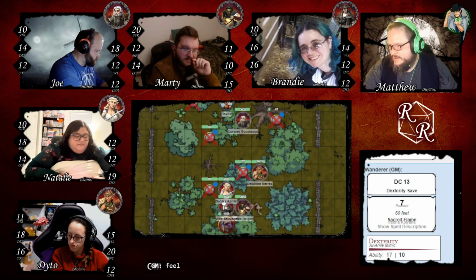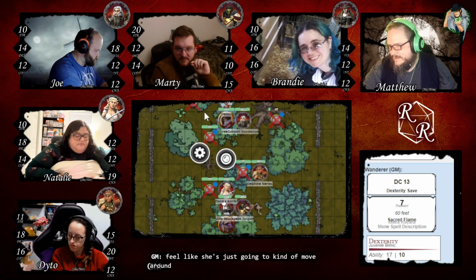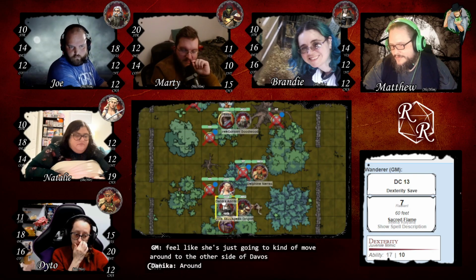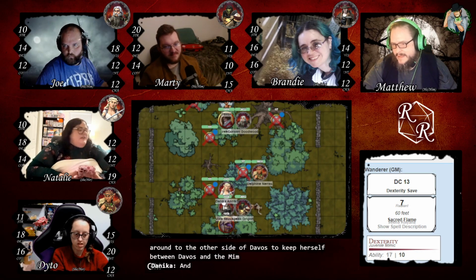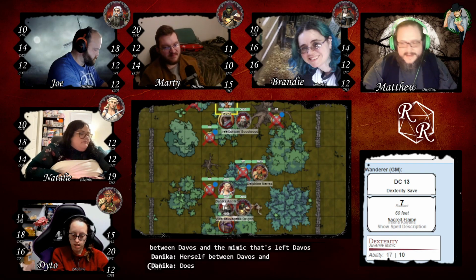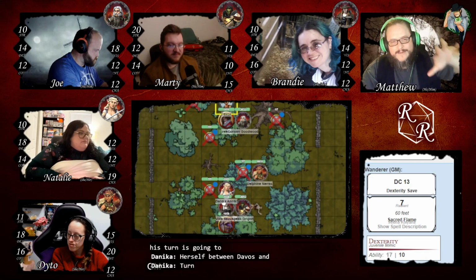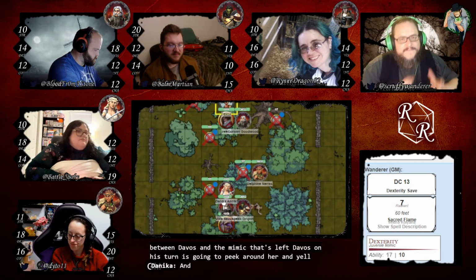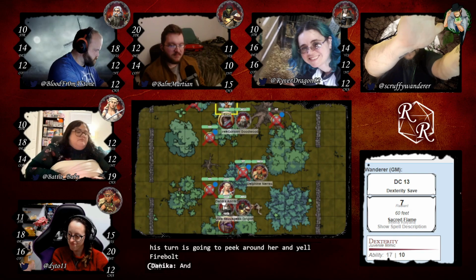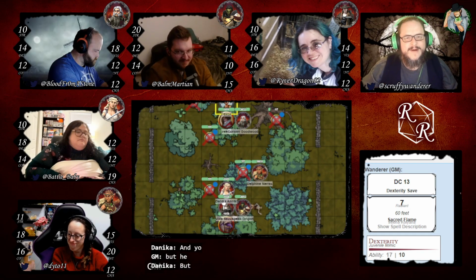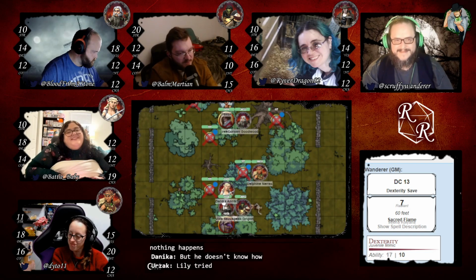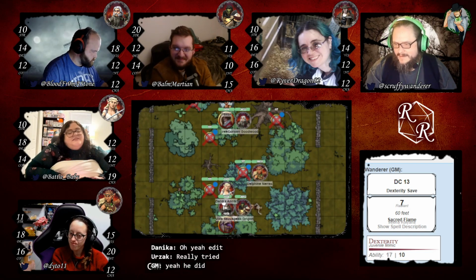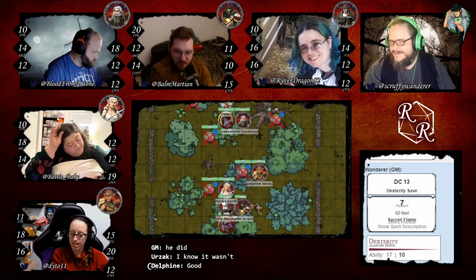I feel like she's just going to kind of move around to the other side of Davos to keep herself between Davos and the mimic that's left. Davos, on his turn, is going to peek around her and yell, "Firebolt!" But he doesn't know how to cast spells, so nothing happens. Well, he tried. Yeah, he did. Good try, acceptable volume for once.